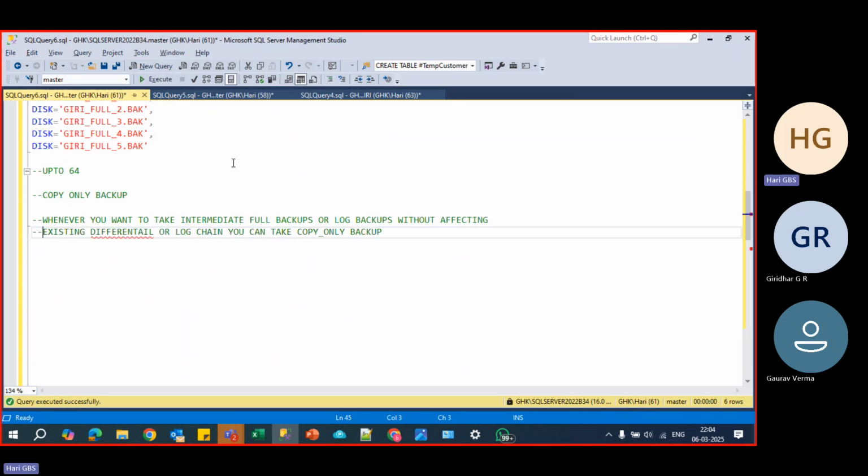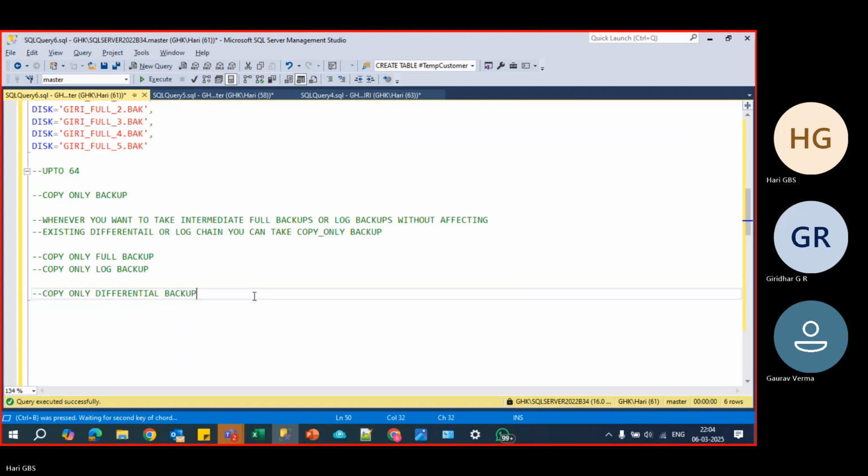So log backup also you can take, because, for example, if in between you take a normal log backup, you cannot restore other log backups. It will break the log chain, right? So to avoid that scenario, we can take copy only log backup. So copy only full backup you can take, it is possible. Copy only log backup is possible, but copy only differential backup is not possible. You cannot take copy only differential backup. Is it clear?